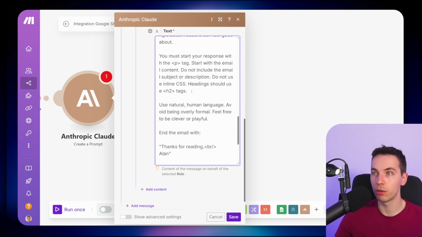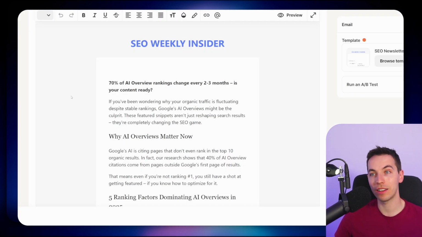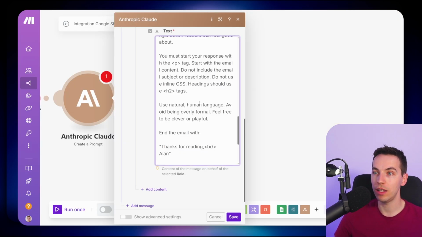Now, here are some really important parts. You must start your response with the P tag. So this is the HTML tag that we're going to send to Kit or ConvertKit or whatever other email service provider you're using. ConvertKit, for example, is expecting HTML content when we're sending the broadcast email content. So within this, we need to make sure it's in that format. If we send Markdown, it's probably not going to show up properly.